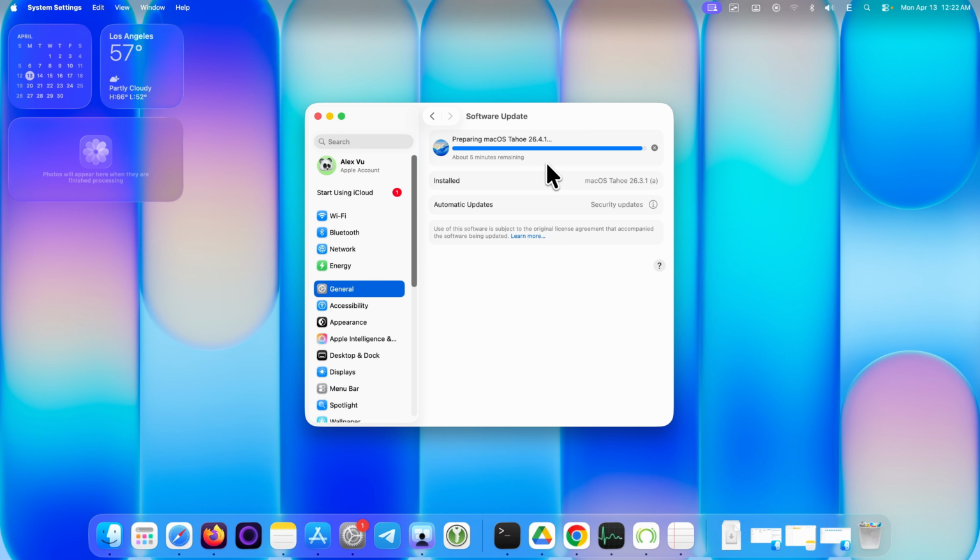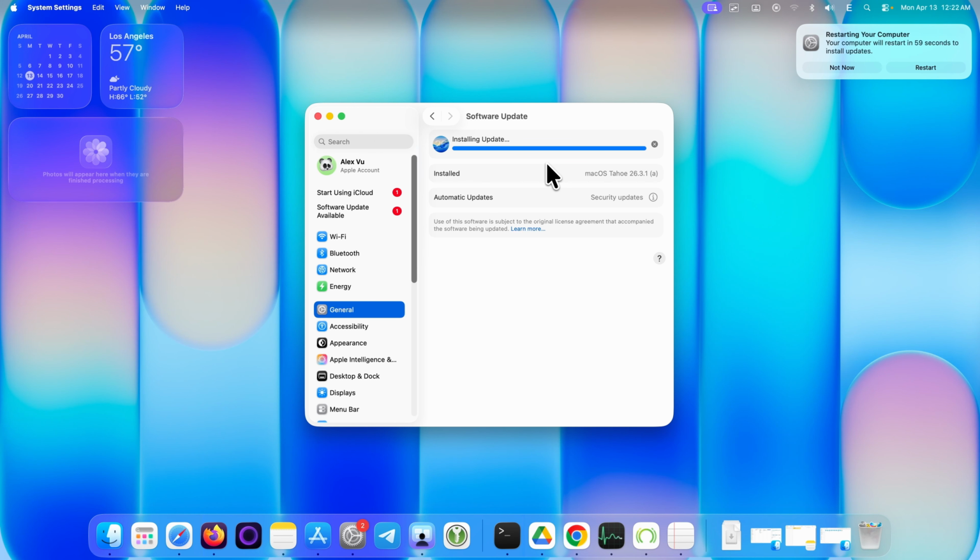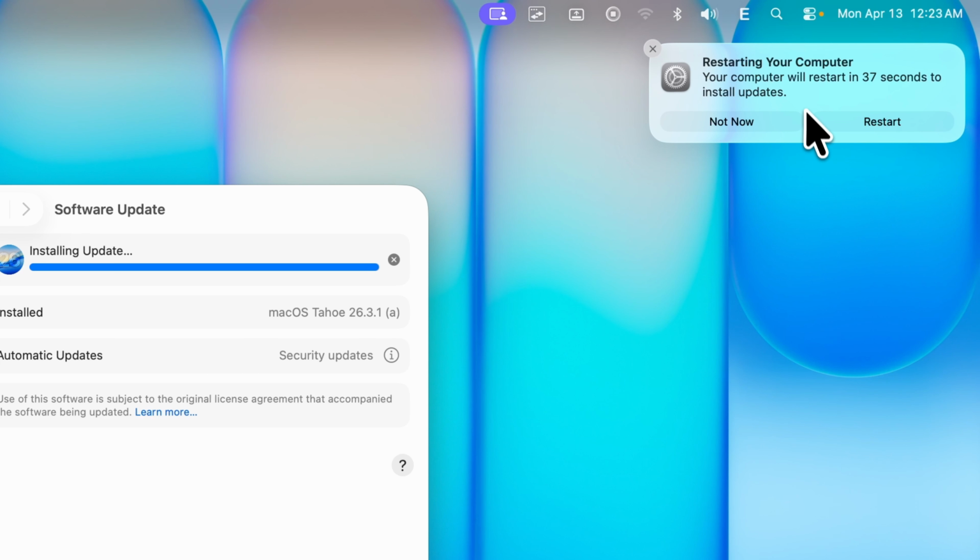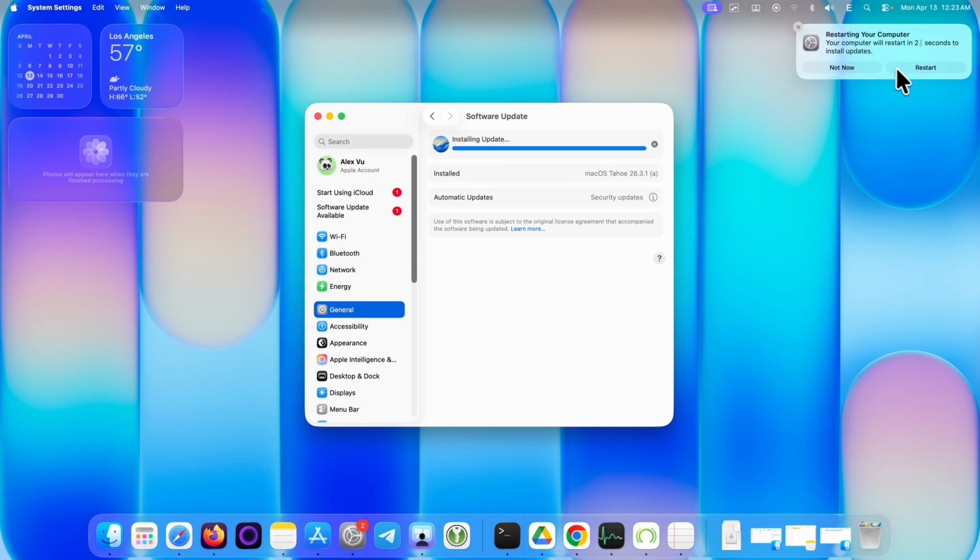Once it's downloaded and prepped, a prompt will pop up asking if you want to restart. If you don't do anything, it'll automatically restart in about a minute. But we'll just click Restart to do it right now.